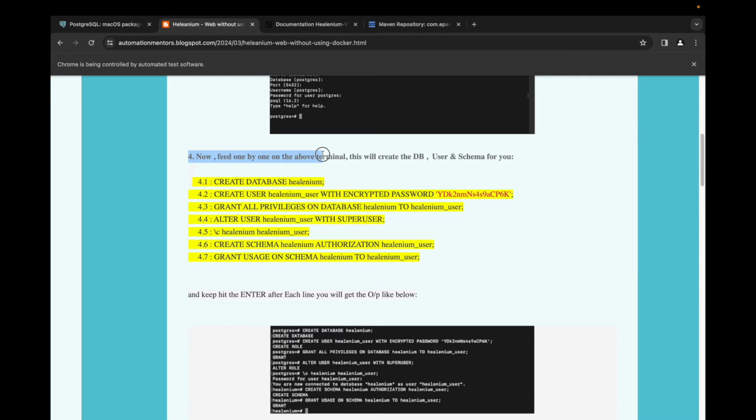So now we have this fourth step. What is the fourth step? We need to create a database, then a user with a password, and a schema. These three things you can get from the fourth step. If you follow points 4.1 to 4.7 step by step, you will get all these three things done on your system.